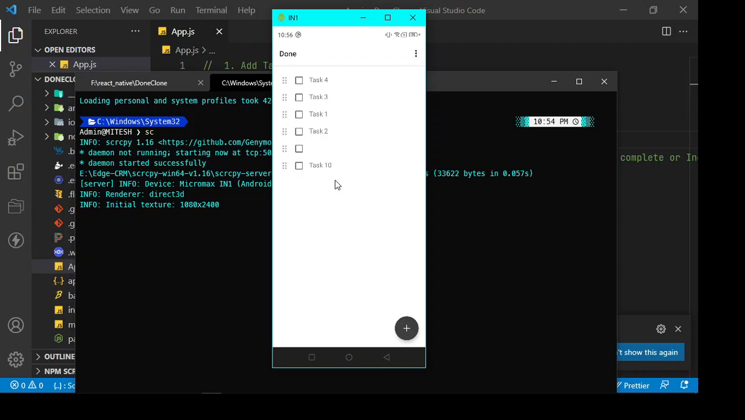If I want to say this task is complete, then for that, if I click on this checkbox, it is marked as task complete. If I click again on that checkbox, then the task is incomplete. So this is for task complete or not.